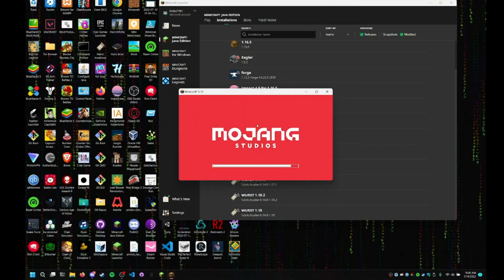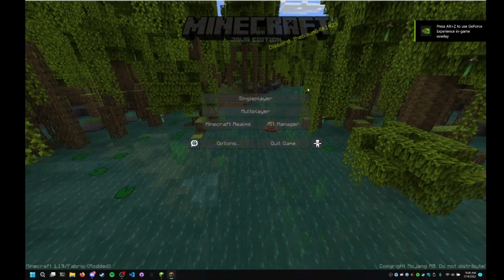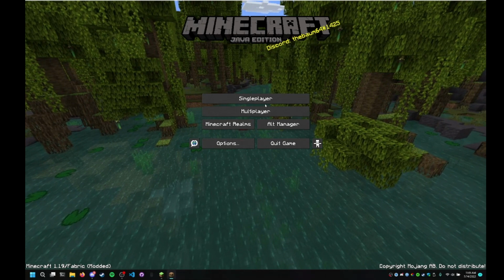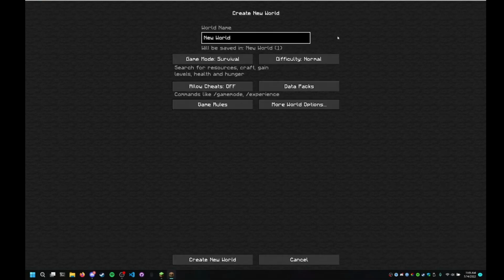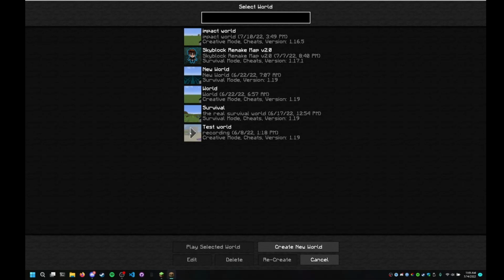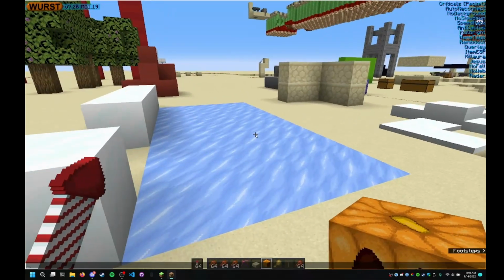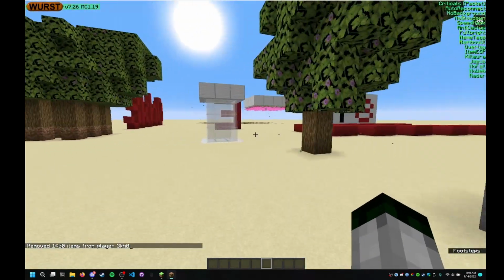And there we go. See, we have our game loaded up here. Now, if you see the Fabric modded, then you did something right. So here we can just go to, let's just create a world. Anyway, I have a test world here, so we can do that. Let's see. Yep, there we go. So let me just clear my inventory and let me show you how.